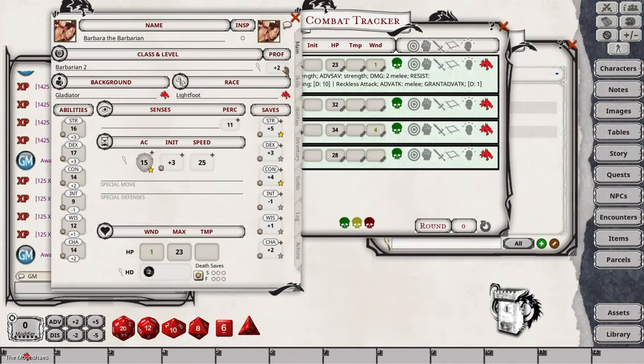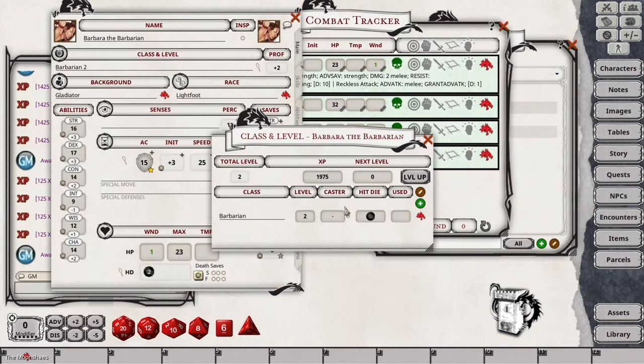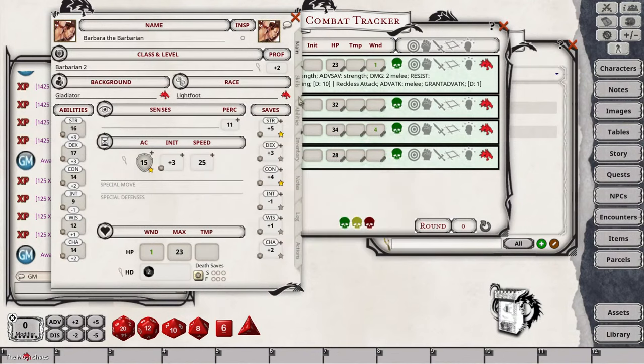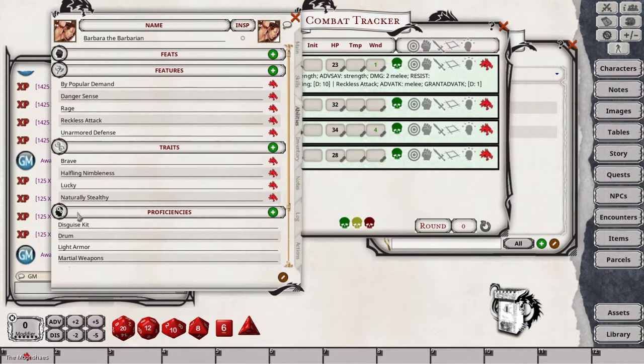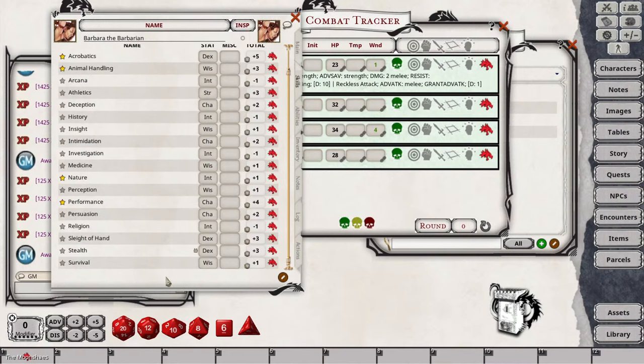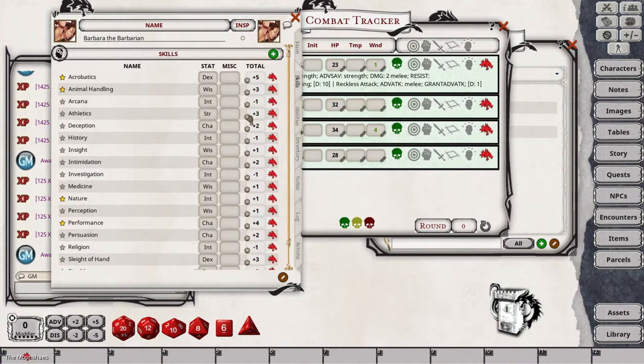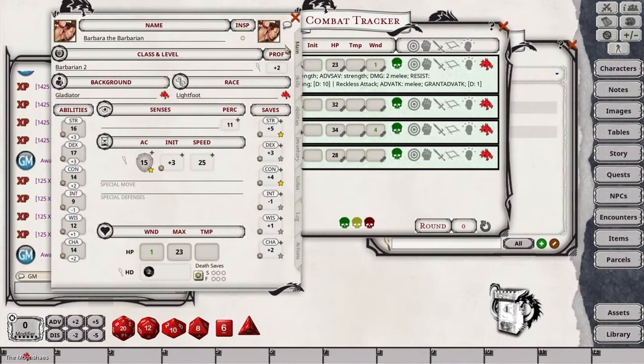So let's say they go through here. Say once they level up, it'll change the level here. It changes their hit dice, that sort of stuff. So you will want to modify these things. The other thing that will happen is once you level up, it's going to add abilities and stuff here, so you'll want to go and remove those. Skills, it'll show up here as well. So you'll have to manually unravel those things after the fact. It's not an easy rollback option.